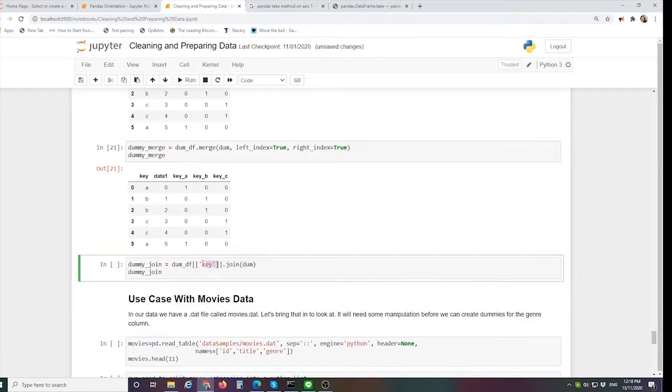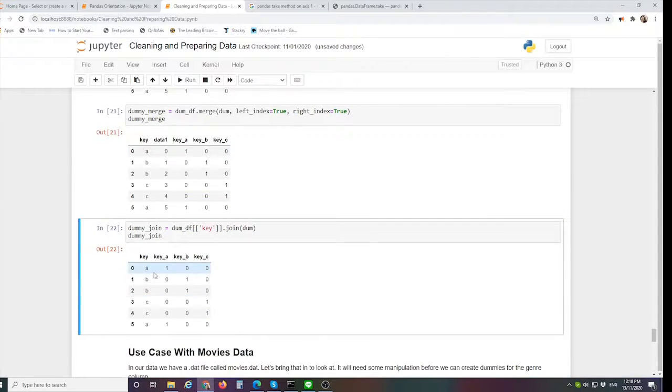Here we're selecting just the key column, and if we run that, you'll see that the coding is a lot easier to see without the interruption of other columns that are irrelevant to our encoding. So this is much easier to read.